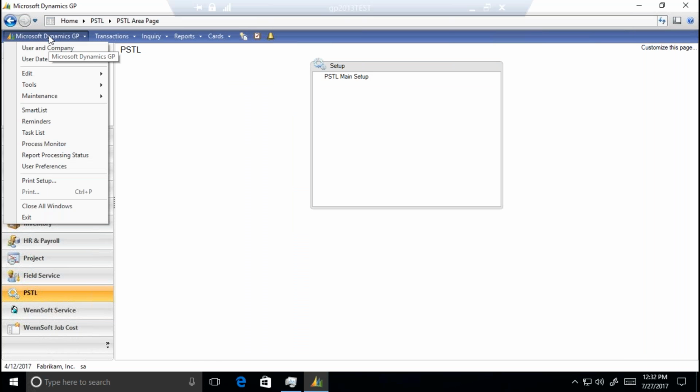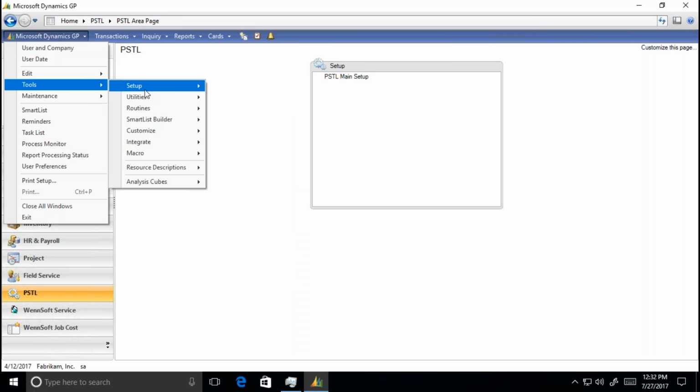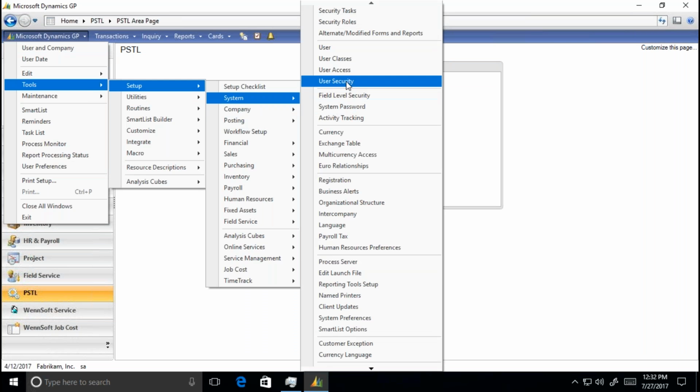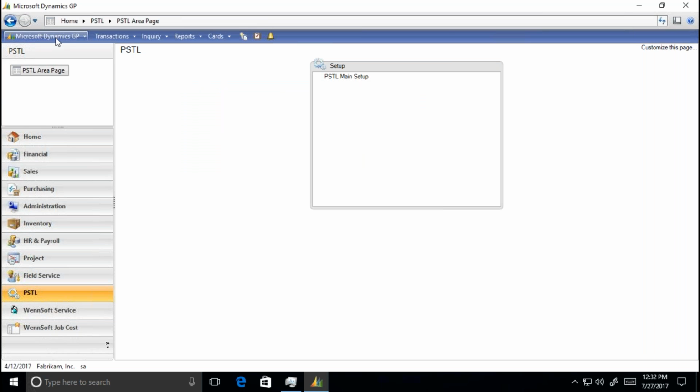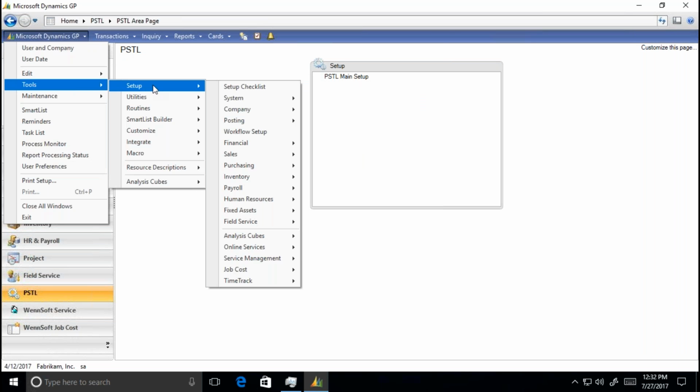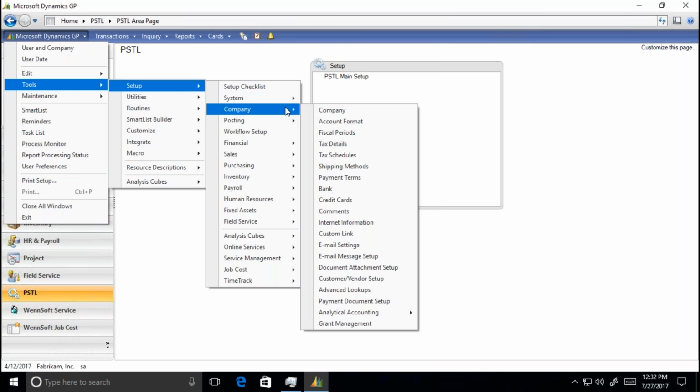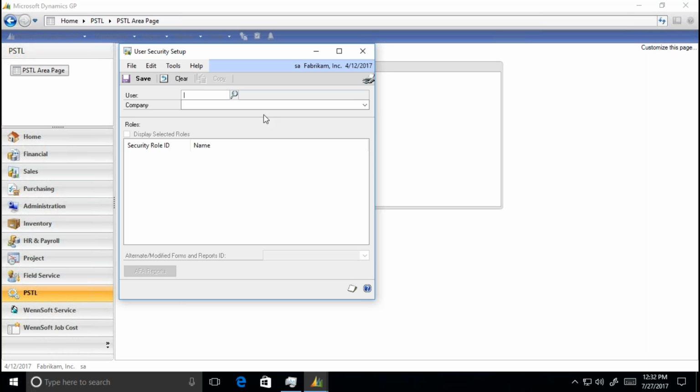And then the last one, like I said, is just the setup. And again, it's just GP, tools, setup, system, and then user access, user security. If you have a system password up, it does prompt you for both of these, so you'll need that as well. So you can come in here and select what companies they have access to. If it's not checked, it doesn't appear in their drop-down menu. And you can get all of the company databases on that one menu. You just click the user, and then when you're done, just click okay, and then user security.